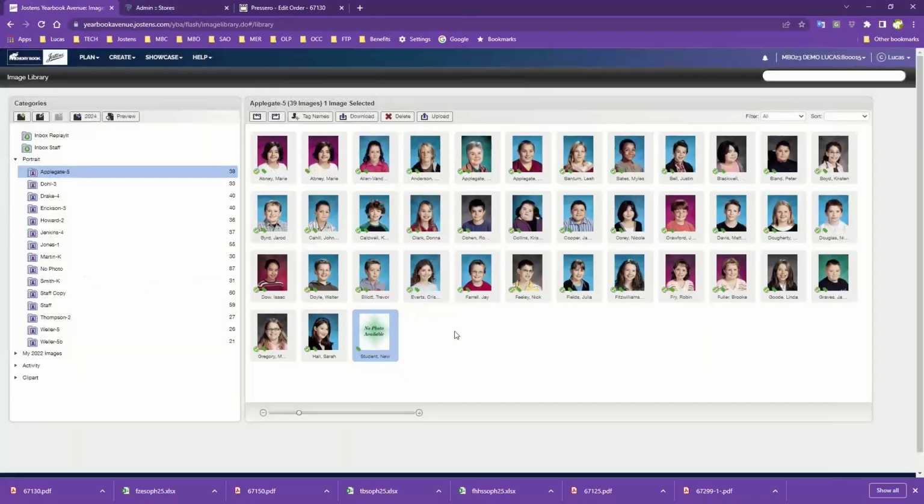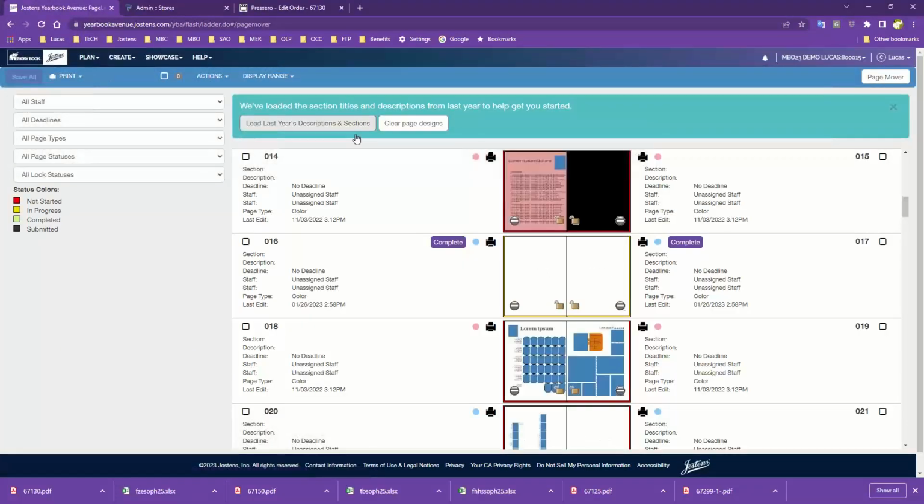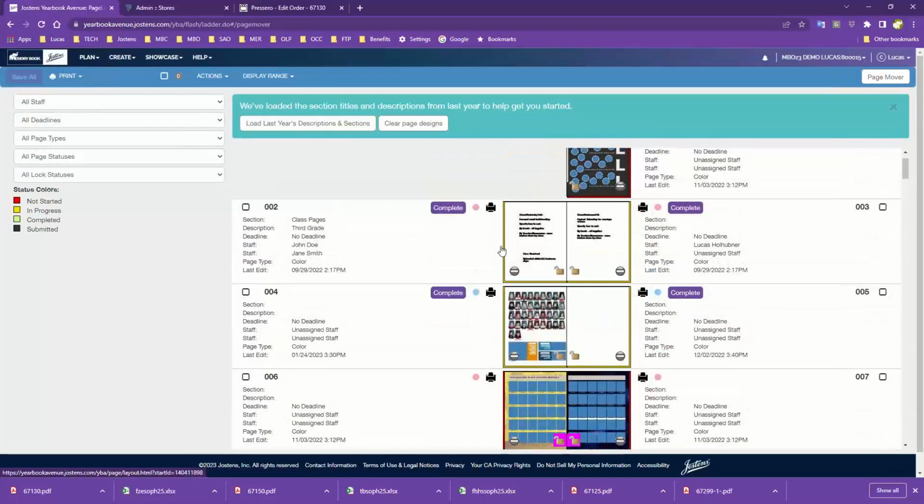Okay, so at this point we have our class folder pretty much prepared, or at least prepared to the best of what we know. We've got all of our students, a missing student in here, and some students moved out to the correct grades. So now let's go to our pages area and look at how we can build our class page. I'm going to go to plan, then to page ladder real quick because I need to see what pages I may have open here.